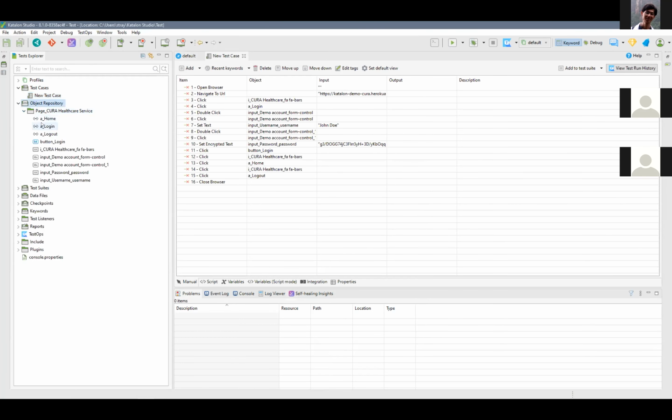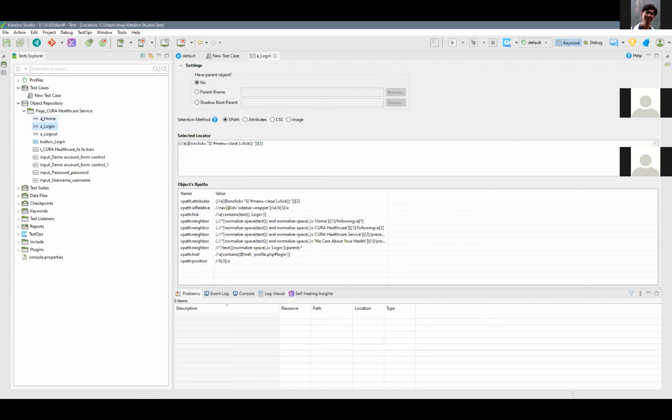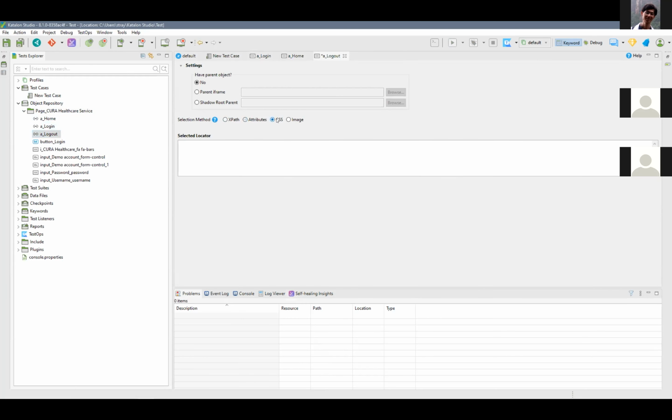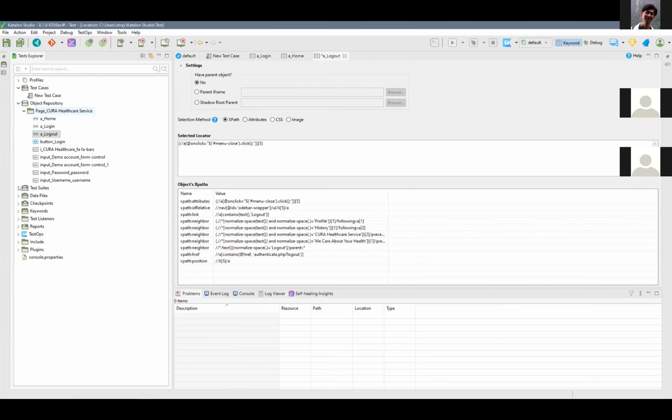And these are the things that you interacted with. They'll be recorded as objects, and there's a setting where you can choose how you want the object to be discovered by Katalon: either by XPath, attribute, CSS, or image. Image will do a separate thing to be able to record it.